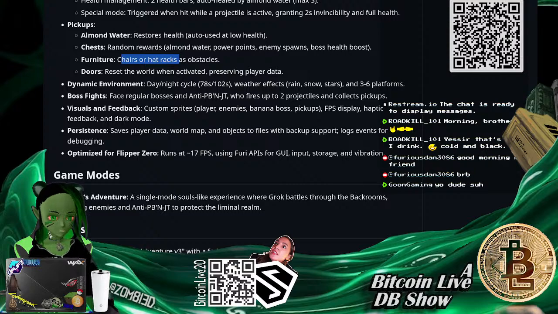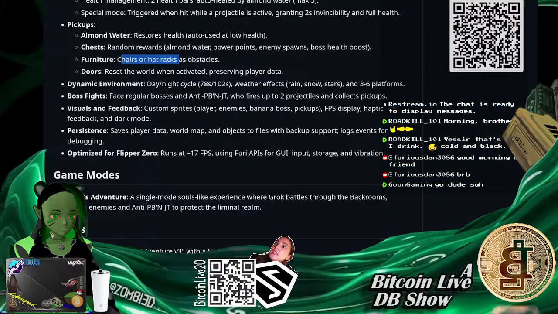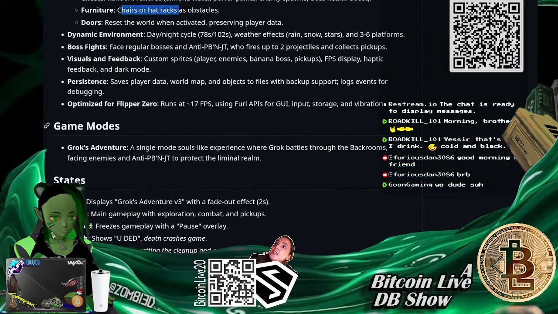So you can just keep using your same data, and then if you want, anytime just go delete the save file and start over. So it's got that neat little backup. It also creates log events. Optimized for Zero, it runs about 17 frames per second. It uses Fury APIs and the GUI input, storage, and vibration modes.